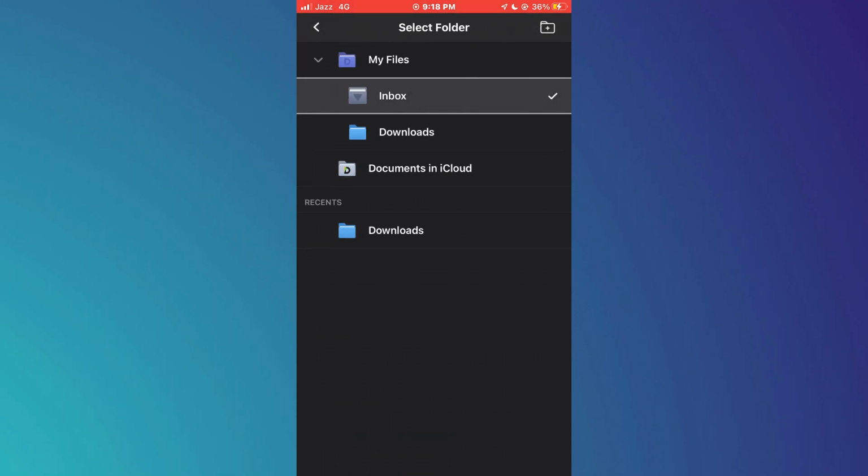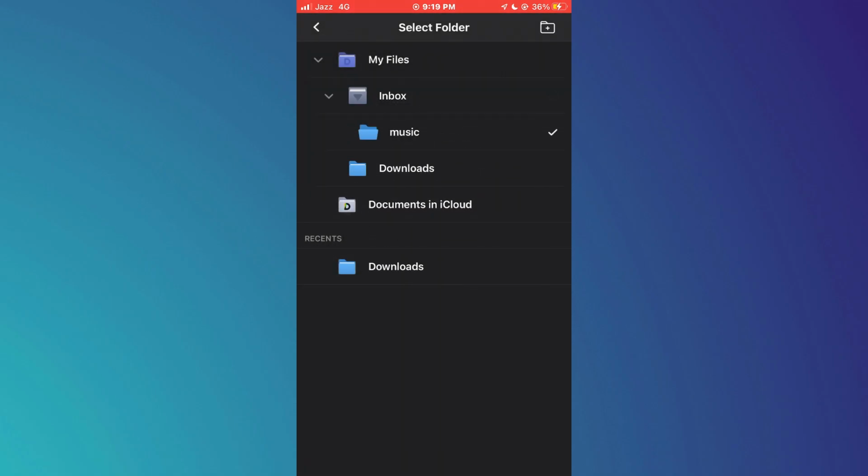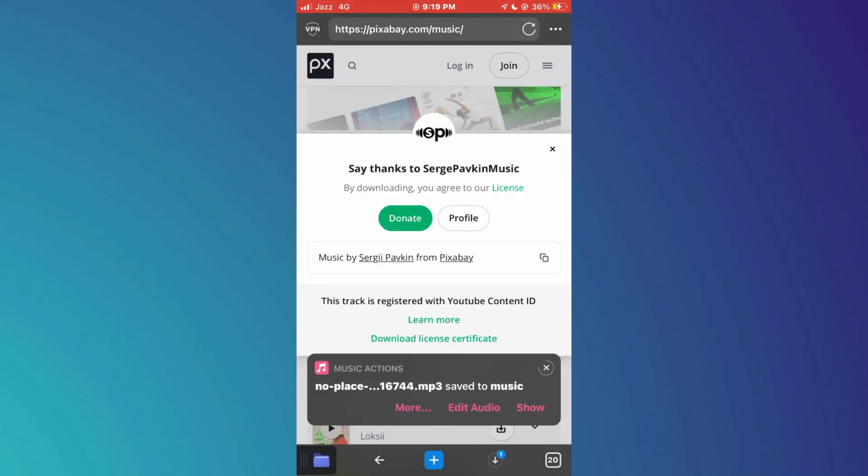You can go and name it, and you can then choose where you want to save it to. I'll just create a new folder by clicking on the Create button in the top right, and I'll name it Music. After that, I'll go and click on Done. And now, as you can see, the download has then started and finished.